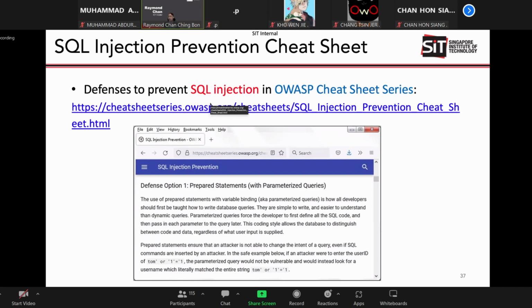All right, so I think it's a good time for me to continue the SQL injection because I still have around 20 slides. I hope I should be able to finish on time. Because we just finished covering the input validation cheat sheet, another very important cheat sheet that I want to mention today is the SQL injection prevention cheat sheet.